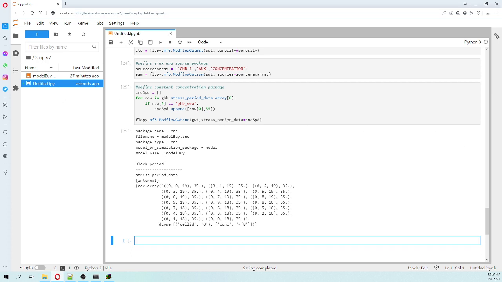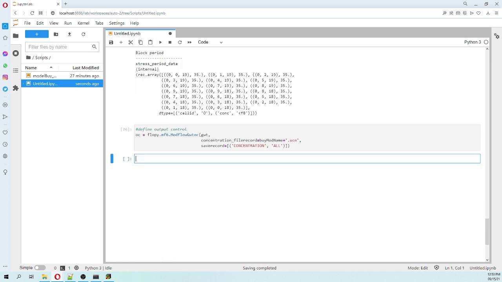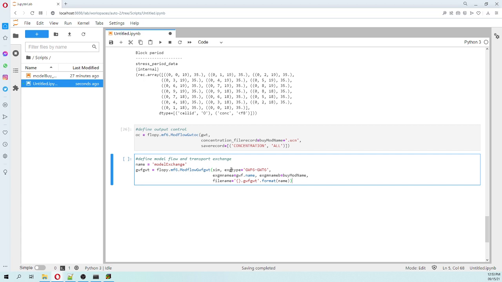Okay, great. Then we have to define the output control. And then we define the exchange. What does the exchange mean? The transport model, that is actually the transport of salinity in seawater, will affect the flow model. So that's why you have to define the exchange in order to make the link among them.